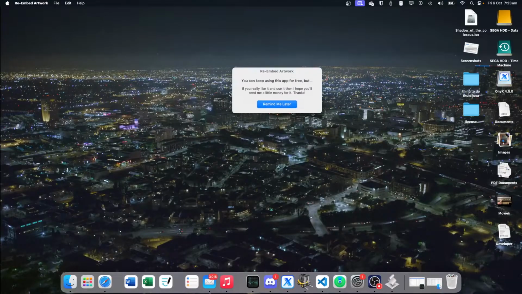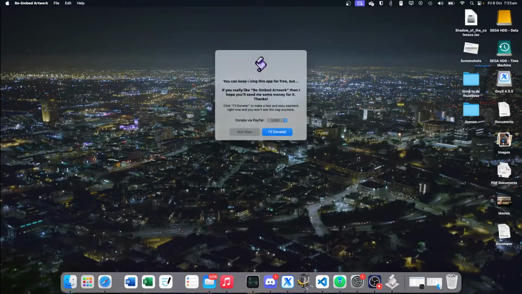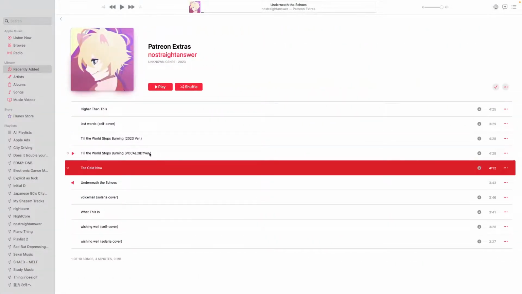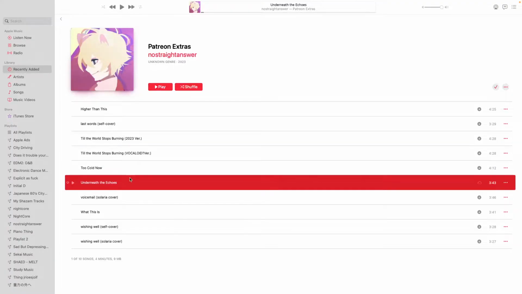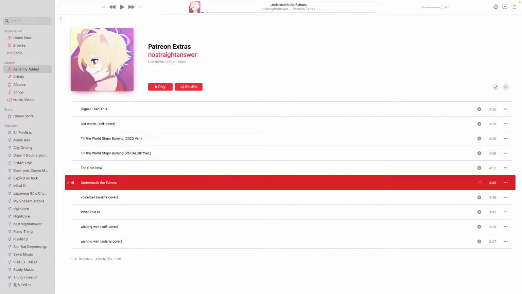As you can see, it says you can keep using this there, remind me later. It's going to re-embed the artwork of the song. As you can see, that's now done. Everything looks the same here, but it just makes it a bit easier for our Vita to do everything. Now that that's done and we've added this song, what we've got to do now is hop over to the PlayStation Vita.